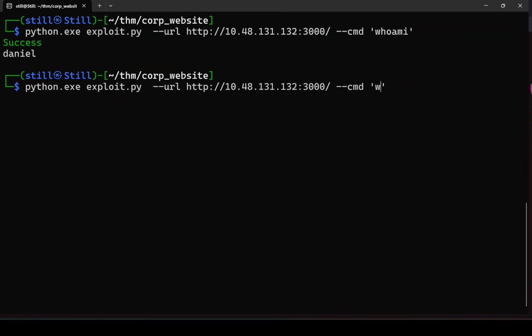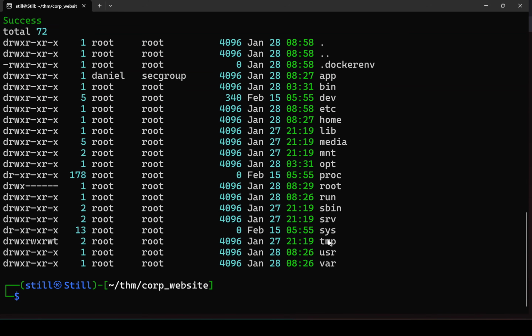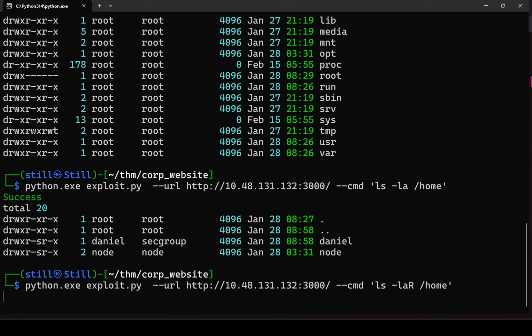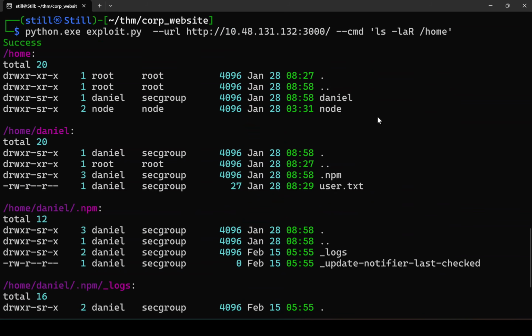Now we can try reading the directories. I'm going to try to list the root directory here, and we have these folders. One of the folders is the home folder. Let's see the home folder. Inside here we have the daniel user and the node user. So I'm going to recursively list all the directories inside the home folder using the -R flag, and we can see the output here.